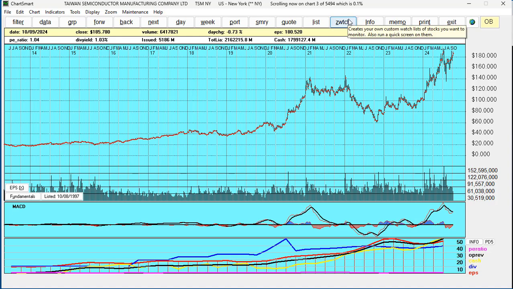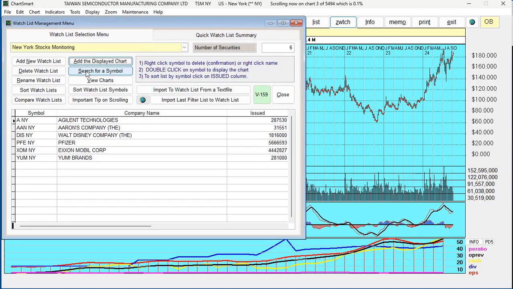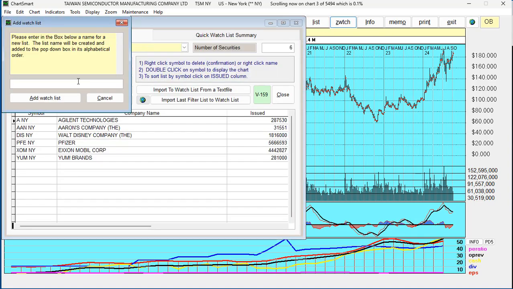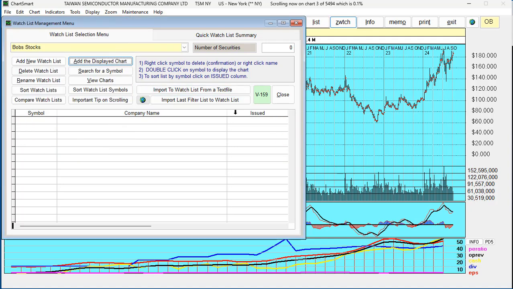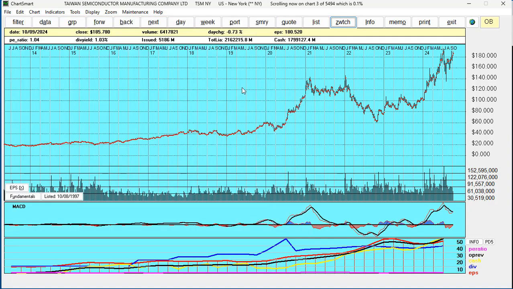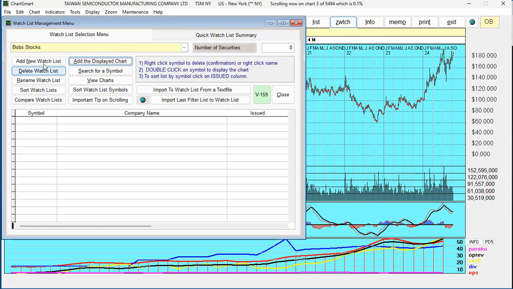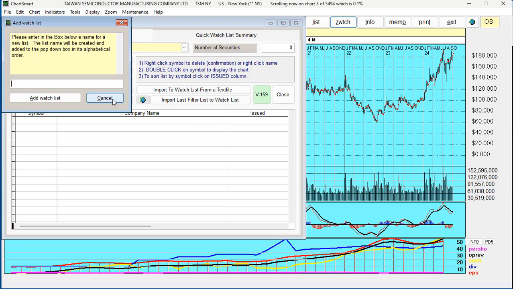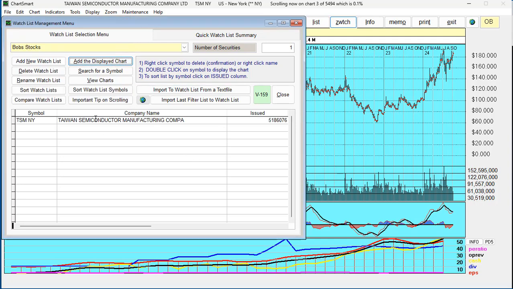Now, what I'm gonna do is go to the watch list, and I'm going to create a new watch list called Bob stocks. Okay, and it's going to be blank. Okay, there it is. And what happens is when you run a screen, as we did, and I'll show you how to do a screen more in a minute, you can drop them. For example, I can add this one to my watch list. Whoop, I can go add the displayed chart.